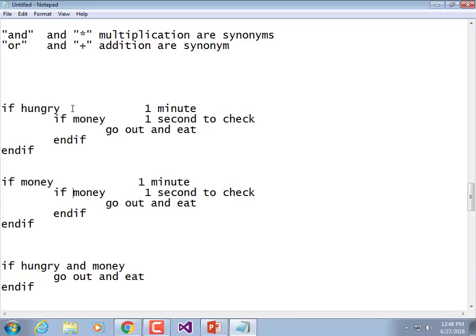Would we rather do it like that, or would we rather do it like this? Let me do a little bit of rewriting. Money, hungry. This takes 1 second, and this takes 1 minute. If we had to do this 10,000 times, every time we check this, we have to wait a minute to find out if we're hungry, regardless of whether we have any money or not. This block of code is going to always take at least a minute.